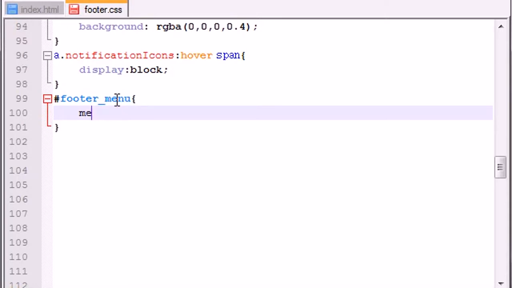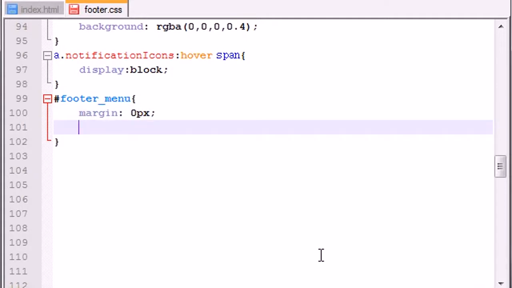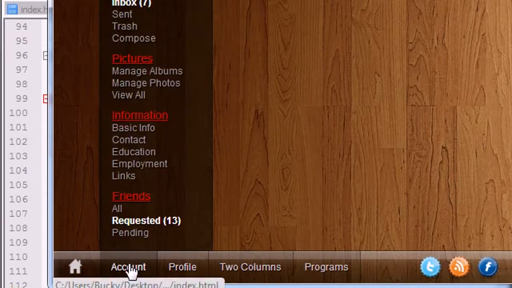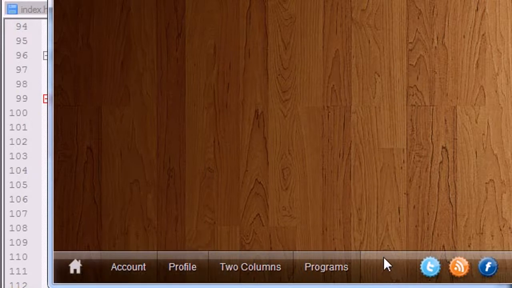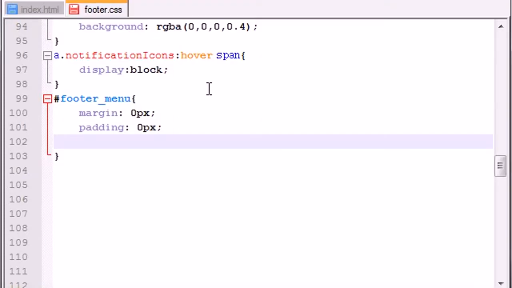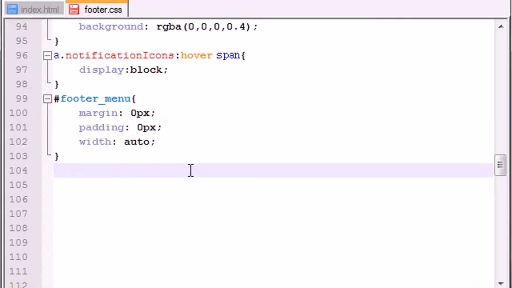Margin, of course, I always do that, margin 0 pixels, padding 0 pixels. Now as you can see with individual buttons, the text isn't butted up against the side, and what we want to do is set the overall style for the footer, and then we can style the buttons how we want, put the text exactly where we want it. And width auto. So pretty much this is just to reset everything. The footer has no padding or margin, and it spans across the entire bottom of the screen.